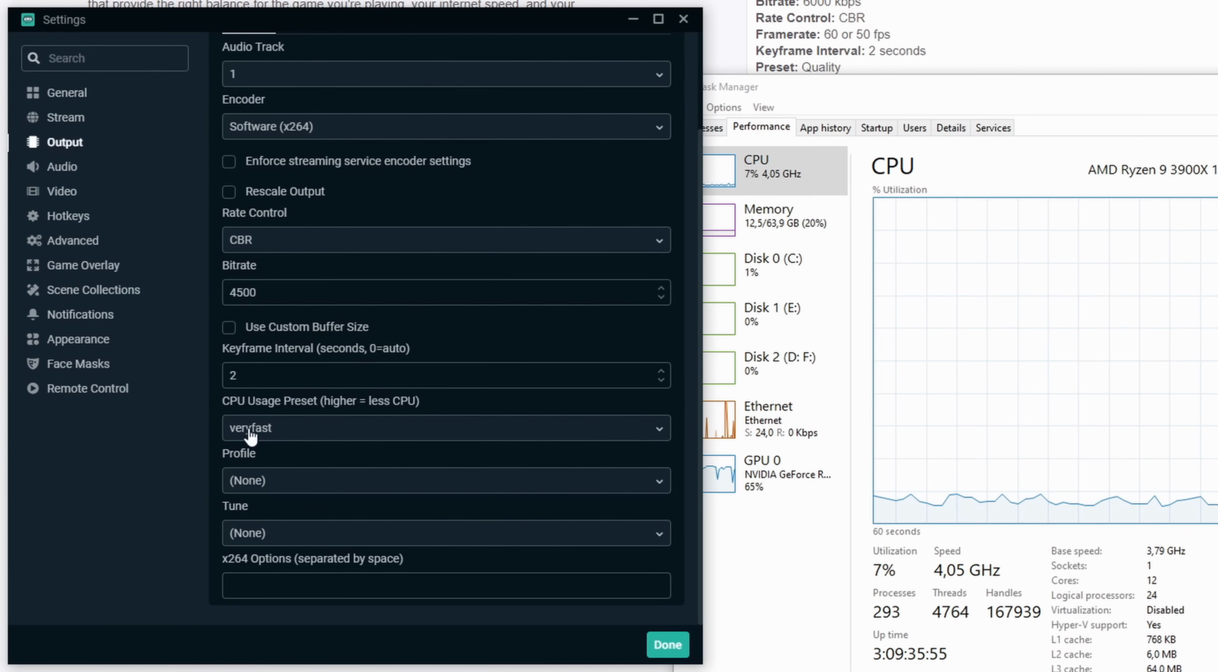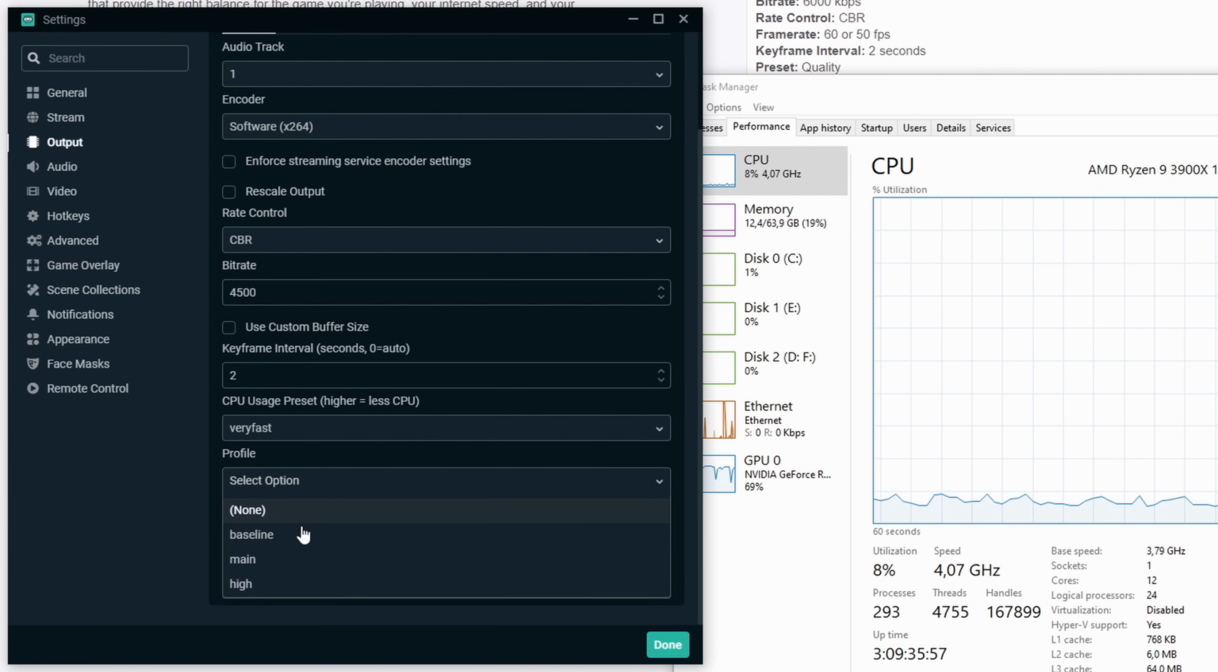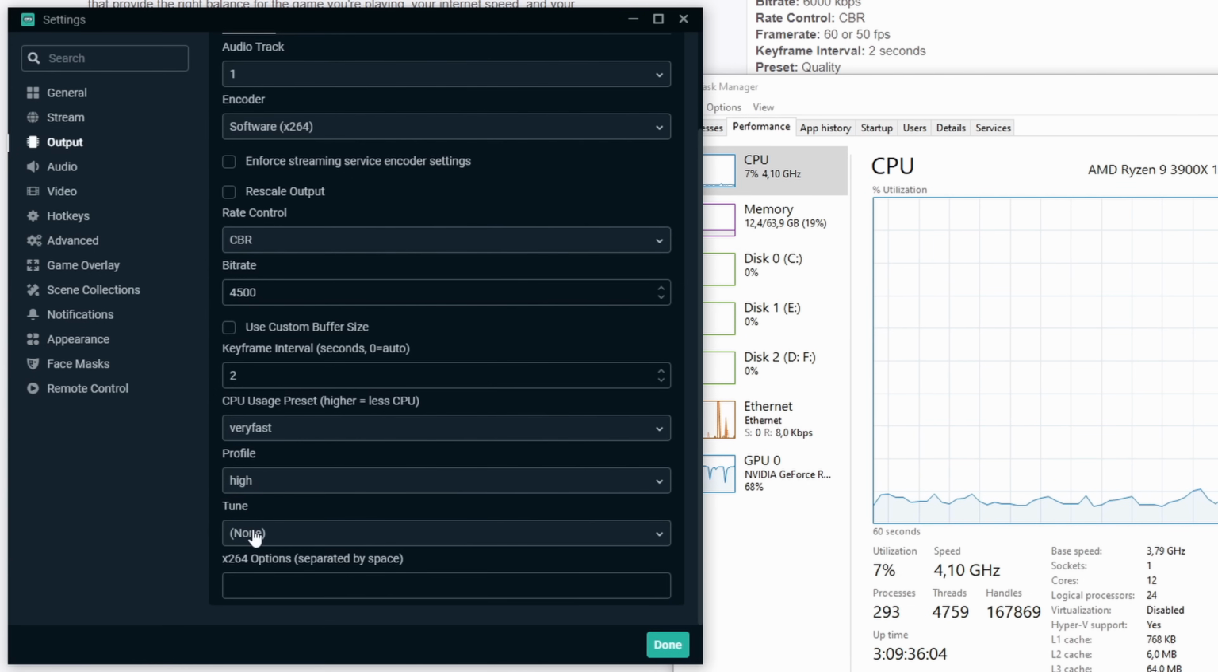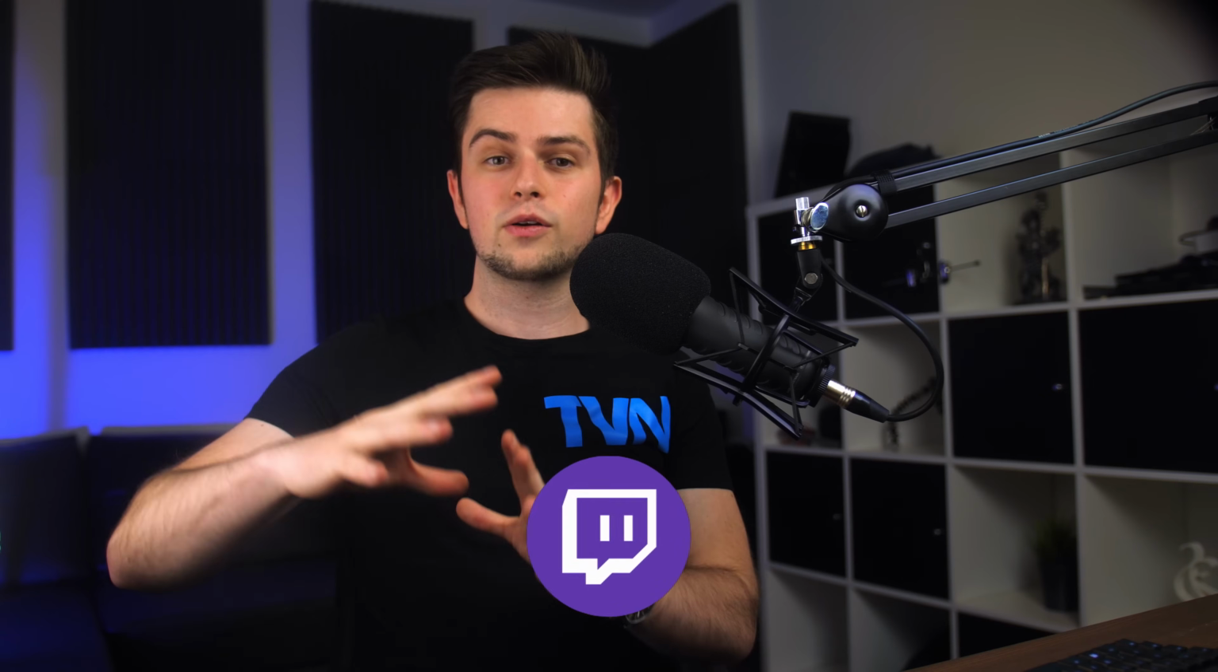This is the basic option. Then set the profile to high, and then you do not need to change this tune or add anything right here. So we can just click on done, and then our settings are done.